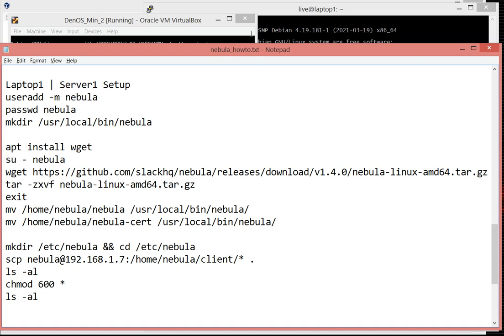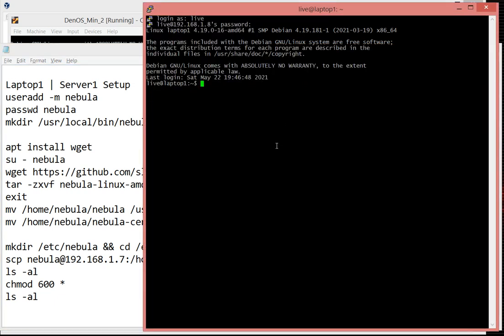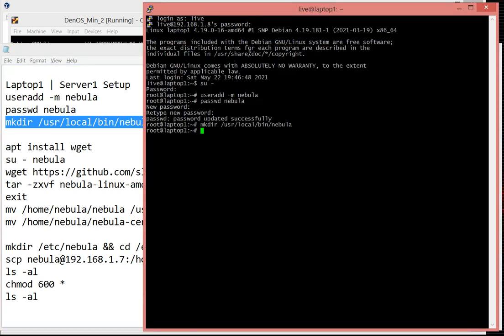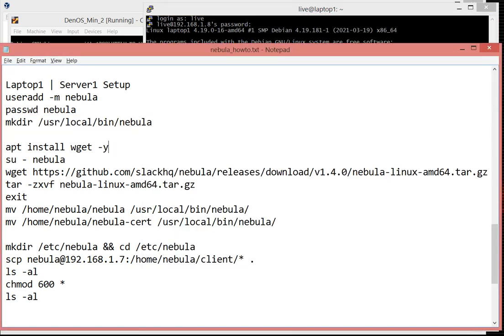Let's go ahead and do similar things to what we did here. Let's add a user, just for simplicity and consistency. Not necessary, I just prefer to keep things open. So password, and then I can create a user local Nebula to keep my binaries. And I will need to install wget.